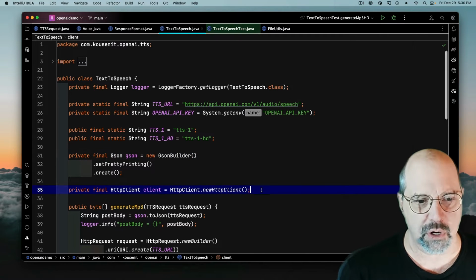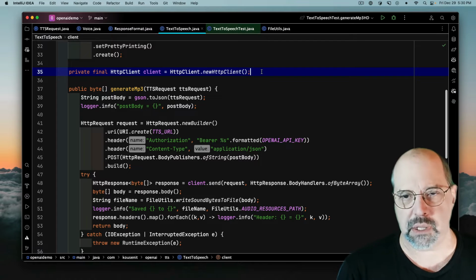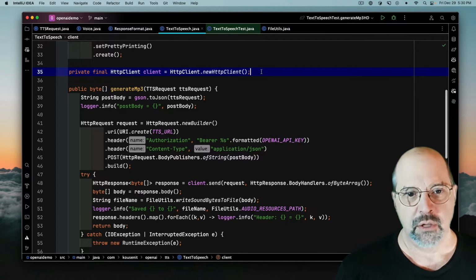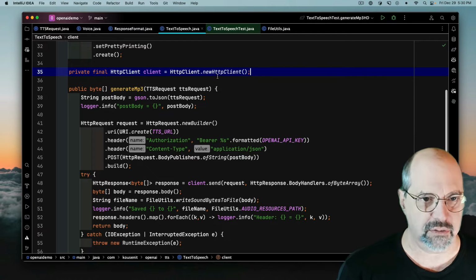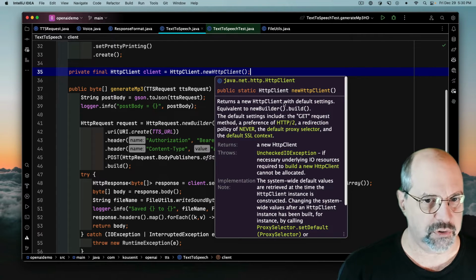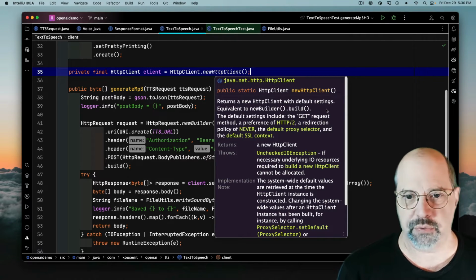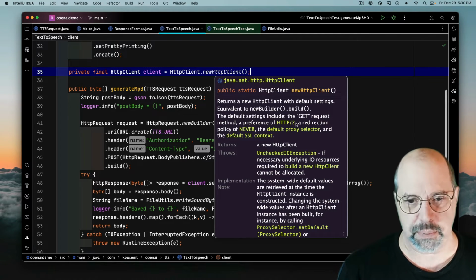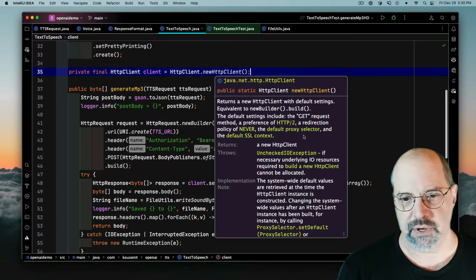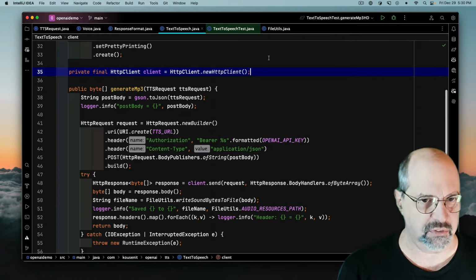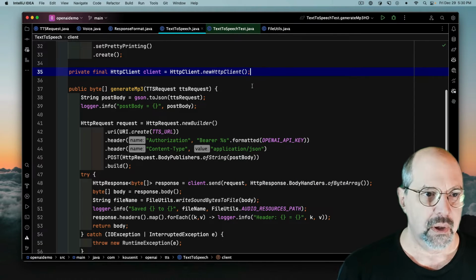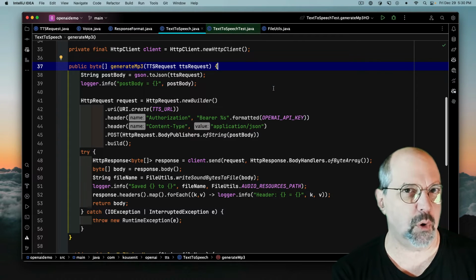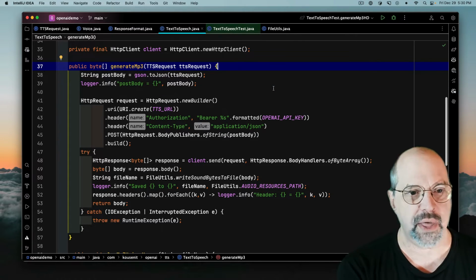I also am going to use the built-in HTTP client that comes with Java starting in version 11. So I simply instantiate that, and as the method says, that will return a new HTTP client with all the default settings. And that's a GET request and prefers HTTP2 and redirection of never and default proxy, default SSL context. We're good.